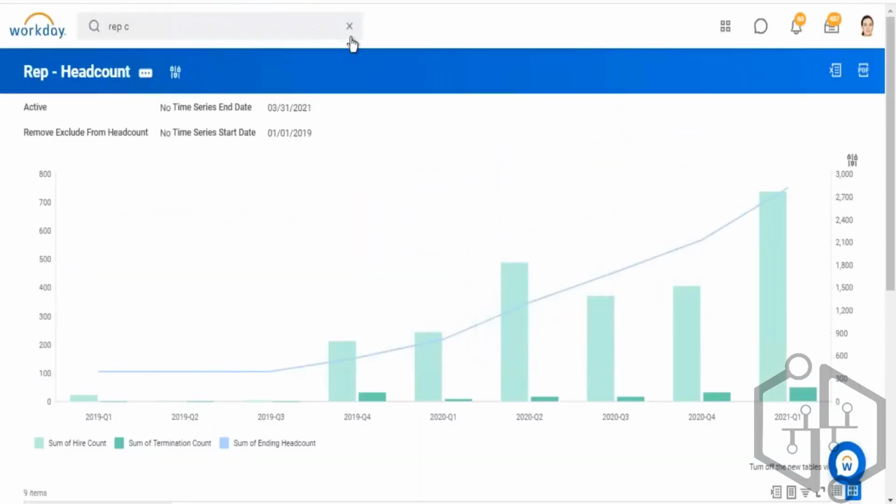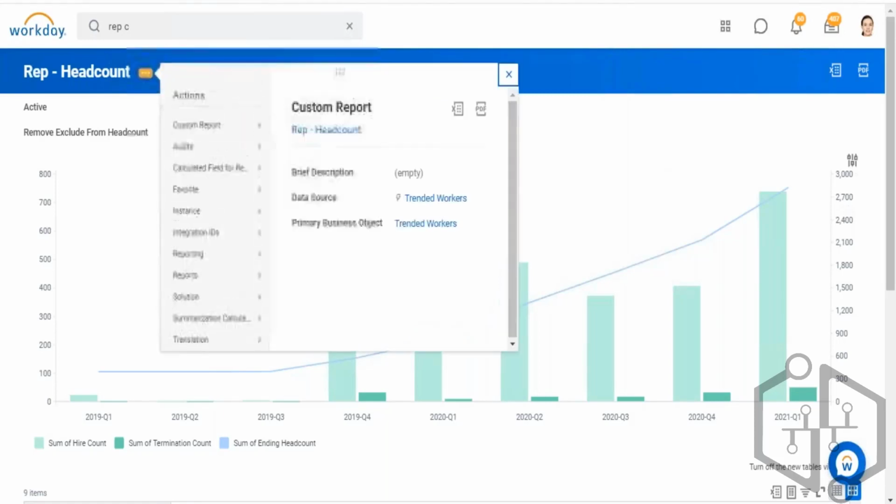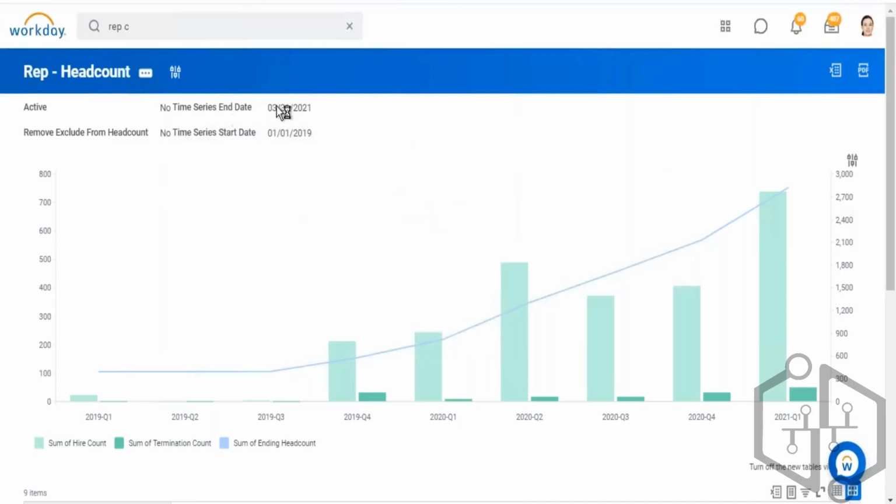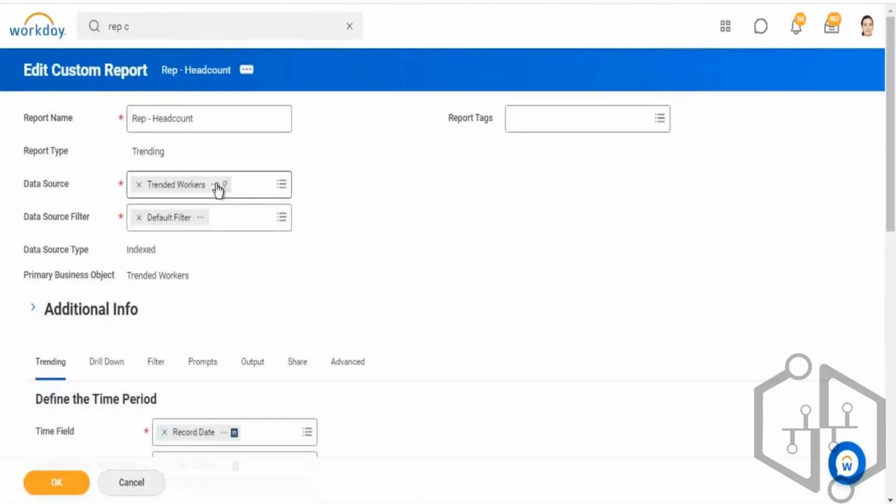Okay, let me quickly explain: here we are giving the ending head count. How is it different from the count that we use in metrics? Count works completely differently. Count simply counts the instances that are returned. So if you look at this report or this data source, what are the instances it is returning? It is returning multiple instances for each worker. So count will simply count those instances.